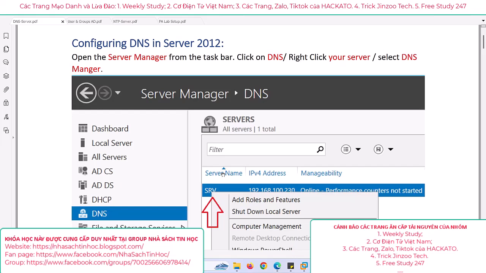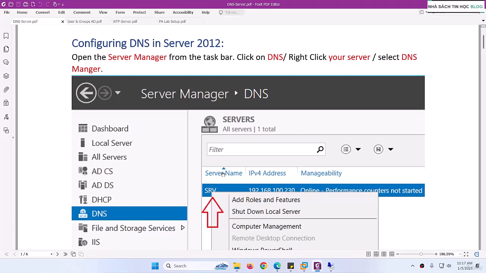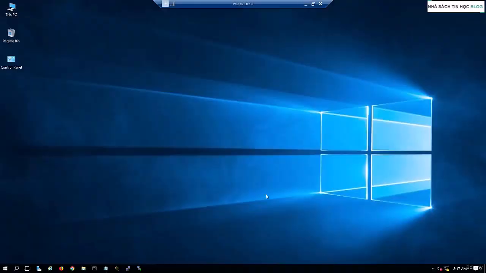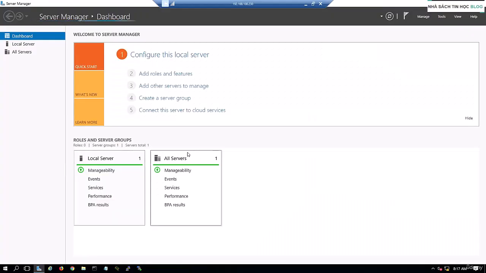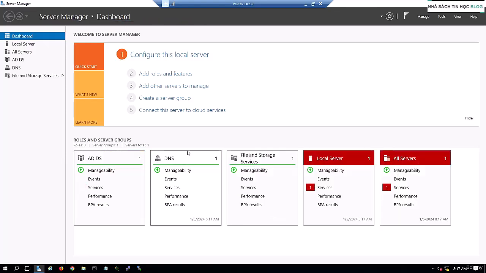Okay, next we need to configure a DNS. So after installing the Active Directory, we need to configure a DNS. So let's go to our server and you can click on the server manager. You can go to DNS from many places.